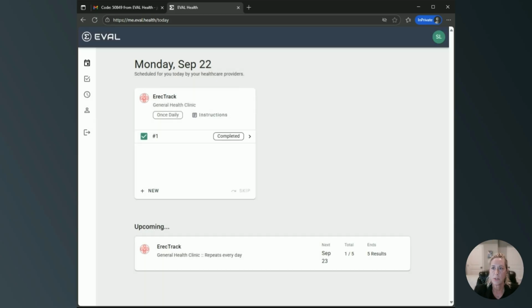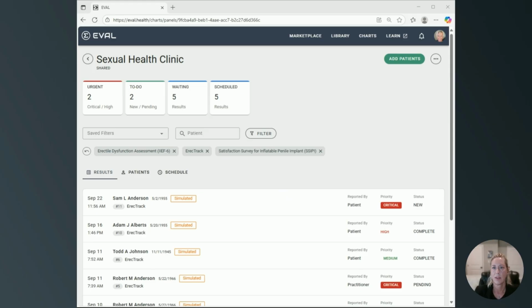So let's switch browsers and look at the results on the clinician portal. We're now back at the clinical portal at eval.health, and we're in the sexual health clinic panel. You'll notice that Sam Anderson has been received as a critical result, and the status is new.